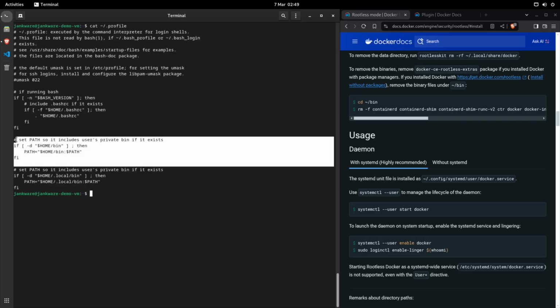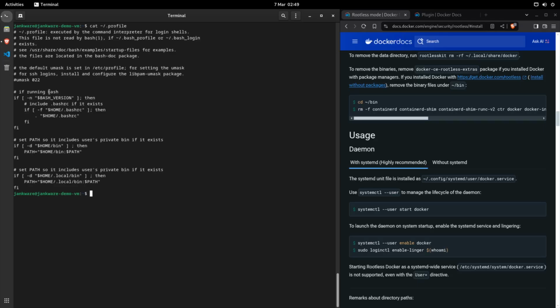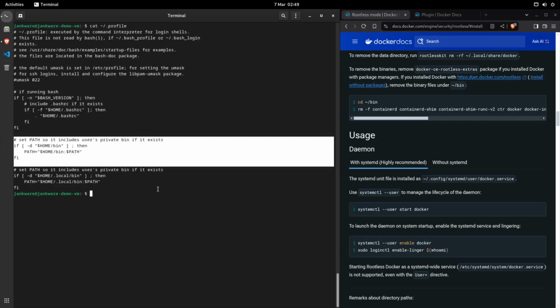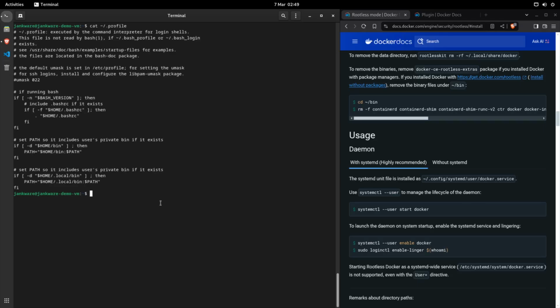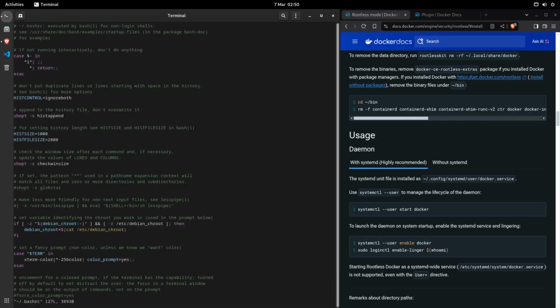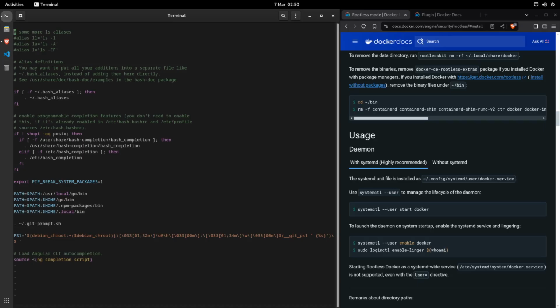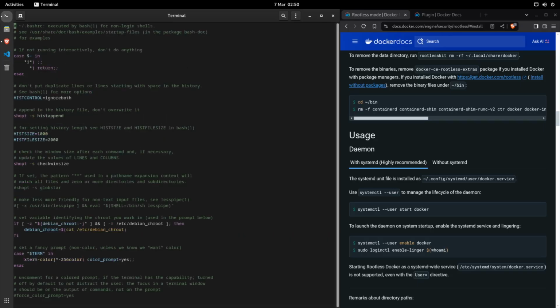Also, other distributions might not have this in the .profile. So I like to add this to the bashrc. What we're going to do is just do vim bashrc, and we're going to add the line. So if we just scroll down a little bit, we're just going to do PATH equals PATH, and then it's $HOME, and it's bin, not .bin. And we just went to the top of the file. Whoops.